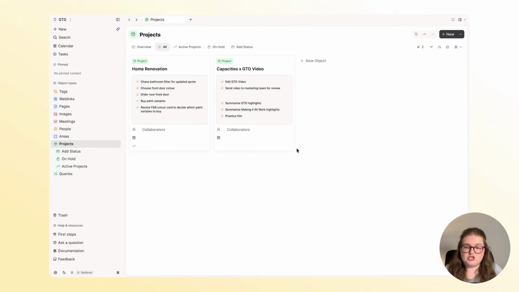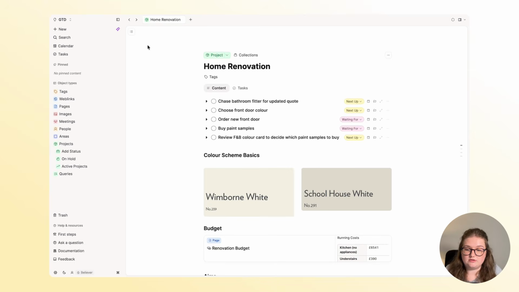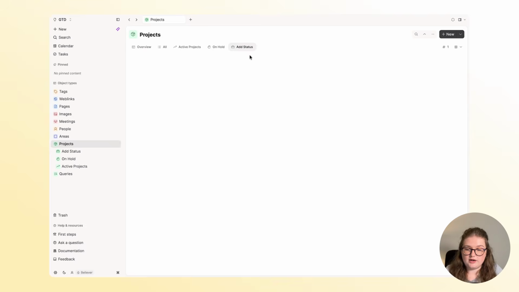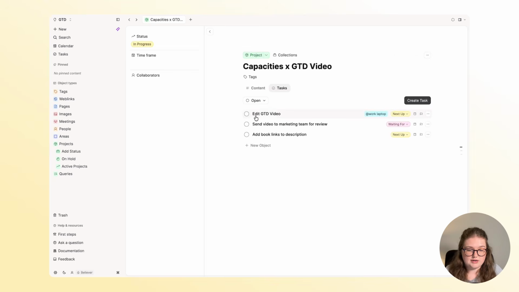It's also really important to check in with the projects, and that is why I created these sections at first. I would first begin with this add status property, because this is how you know that the project notes that you've created throughout the week have the correct status. So this home renovation is in progress, and that means I must have a next action for it. While I'm here, I can check, do I have a next action? Yes, I do. Excellent. I can move on to look at my other active project. Do I have a next up action here? Yes, I do. I can move on.